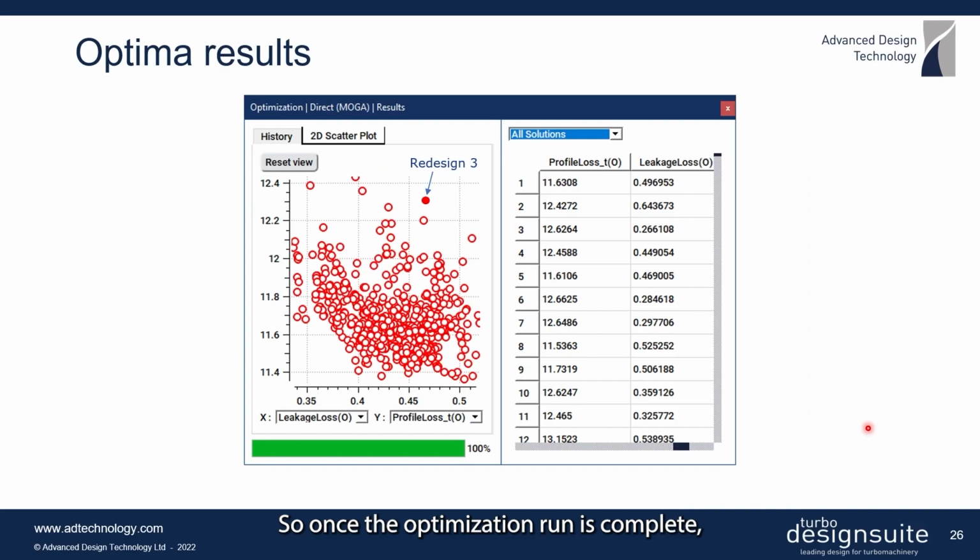So once the optimization run is complete, which is very fast and only takes about an hour or so on a single core machine, we can see all the designs on the scatter plot between these two objectives. So the leakage loss on the x-axis and the profile loss on the y-axis, like that. And then the target case, which is redesign 3, actually sits here.